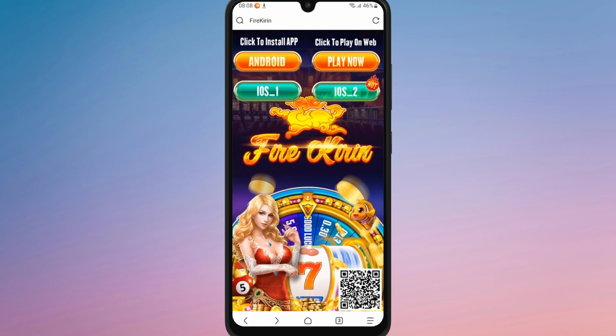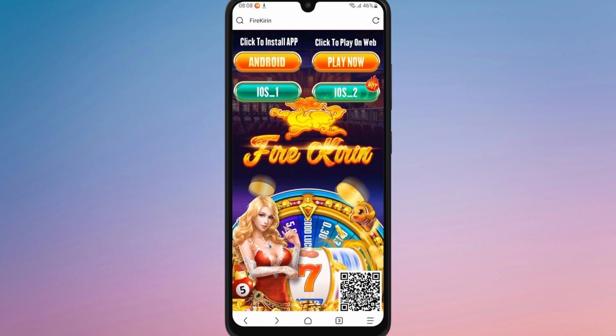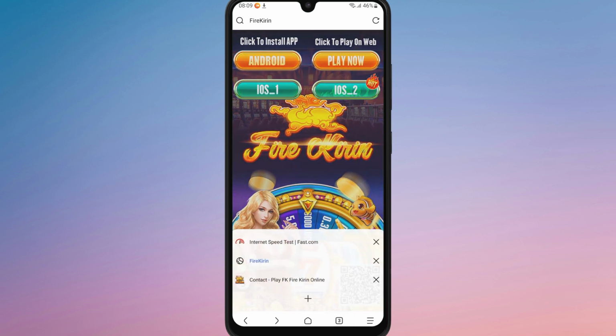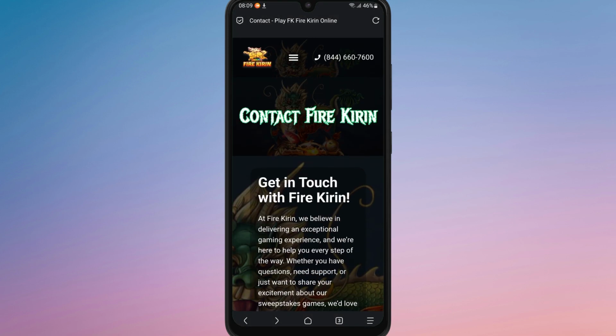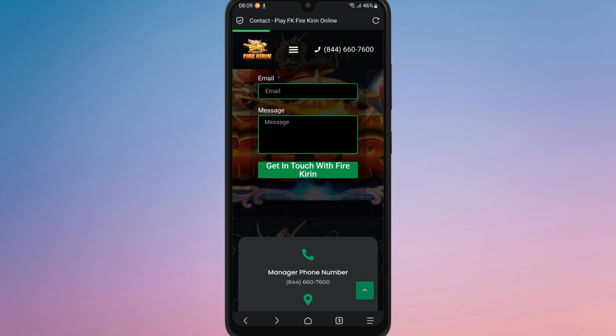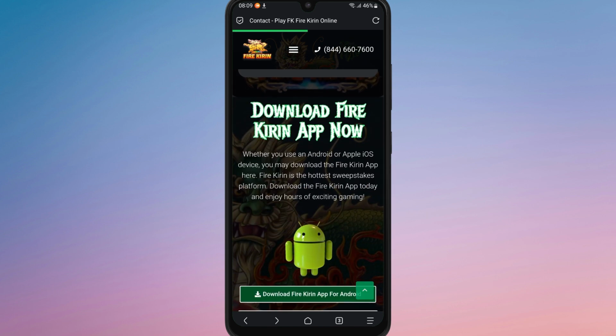Ensure that the FireKirin app is updated to the latest version, as older versions may have bugs or connectivity issues that cause network errors. If the problem persists, try contacting FireKirin support for assistance with persistent network issues. Now you know how to fix FireKirin network error.